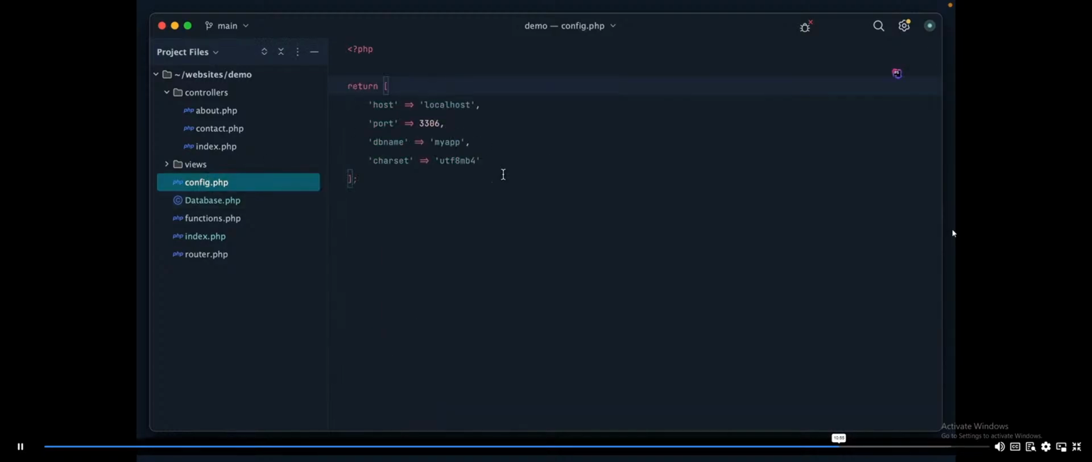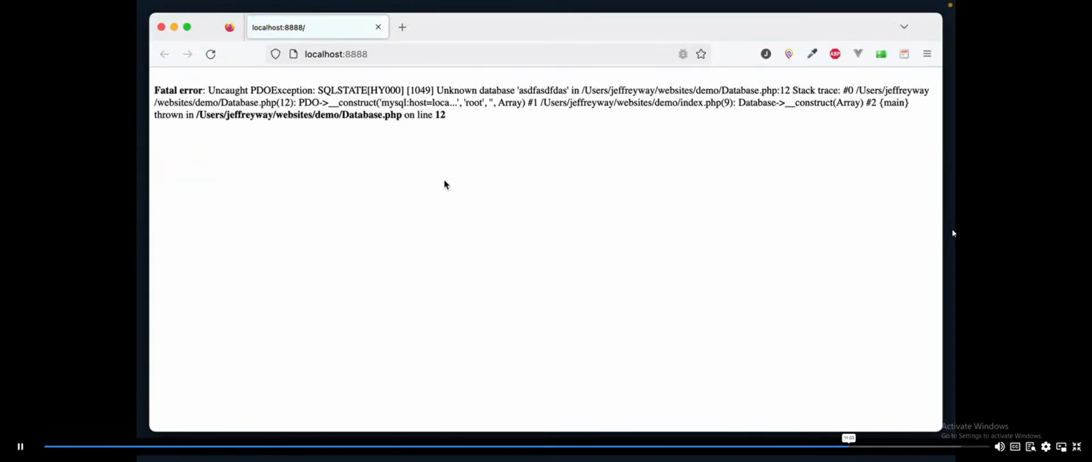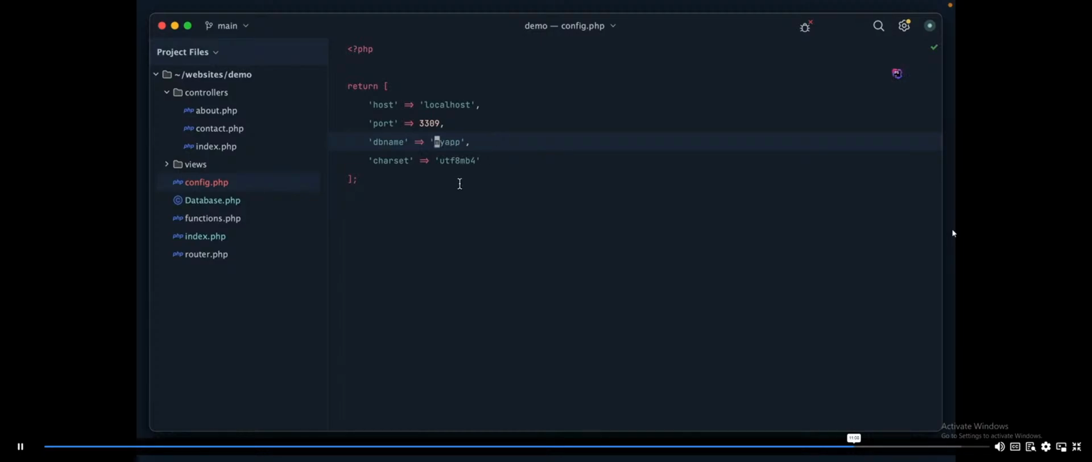And if I ever need to change this, well, maybe port changes to 3309, database changes to something else. Of course, this is going to break when I try it, but it proves that we are now reading from that file. Okay, so now let's bring it back.